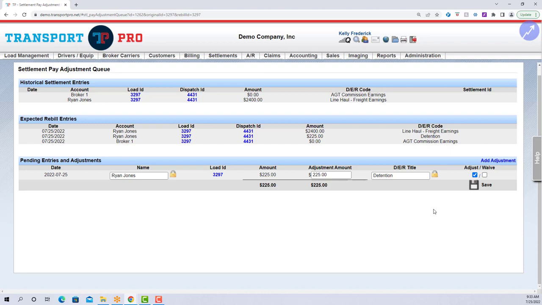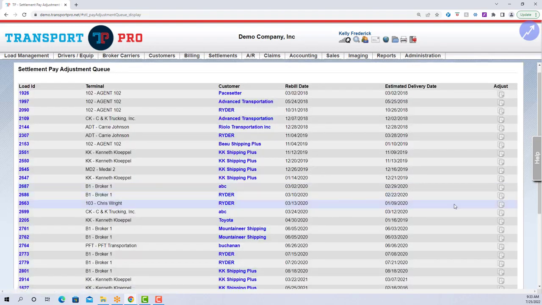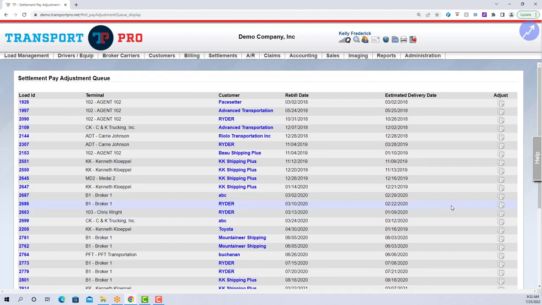If you made a change to the bill, it's likely that there's also a change on the settlement side. So the system sends them to this pay adjustments queue so somebody can review and approve those adjustments and push them over. Someone must come into this queue and review and approve these adjustments to clear it out of here. So this is always the last step of the rebill process. This is what completes your rebill process.